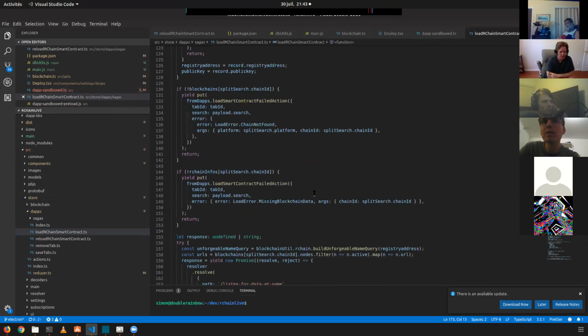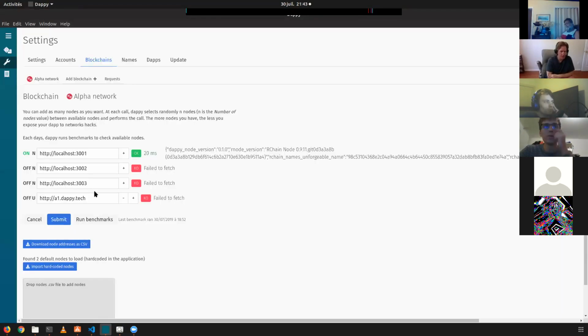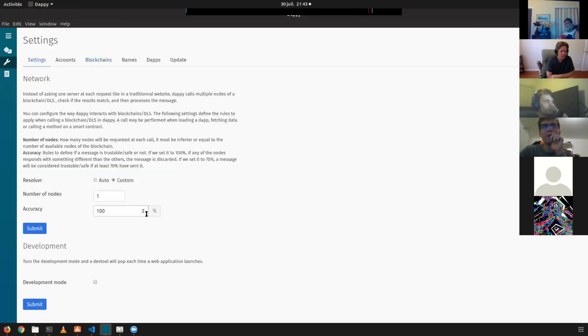So we might start like this. Yes, I should have shown you this setting. It is very important. It is the heart of dApp. These settings tell how many nodes you want to query each time you do a query. For example, if I want low security, I might just want to query one node when I load an application.